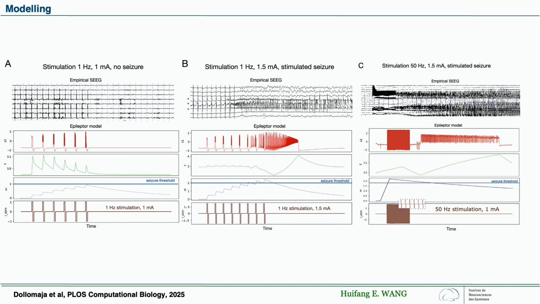So here, this is the real data, the recordings. This is what our models do. You can see when we do 1 Hertz, 1 mA, nothing happens. If we increase the intensity, it induces the seizure in our model, and then we compare with the empirical data. And if we increase the frequency, the seizure patterns are different and the propagation is also different, so we can see that from our models. And once we have these models, we build on our virtual brain twins.